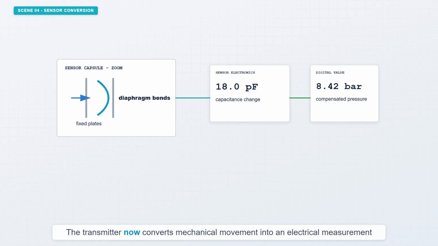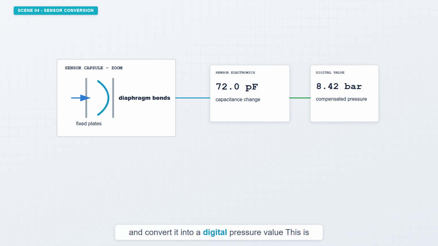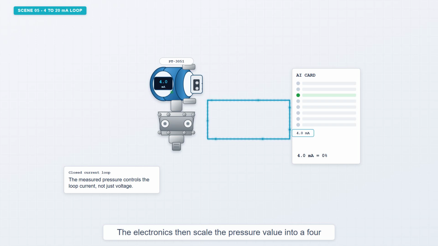The transmitter now converts mechanical movement into an electrical measurement. In many smart transmitters, the diaphragm changes capacitance inside the sensor capsule. Electronics read that tiny change, temperature compensate it, and convert it into a digital pressure value. This is the hidden part of the instrument. The electronics then scale the pressure value into a 4 to 20 milliamp signal. 4 milliamps represents the lower range value. 20 milliamps represents the upper range value.